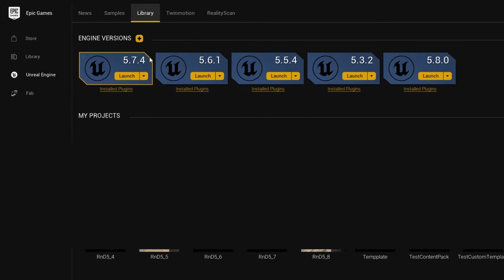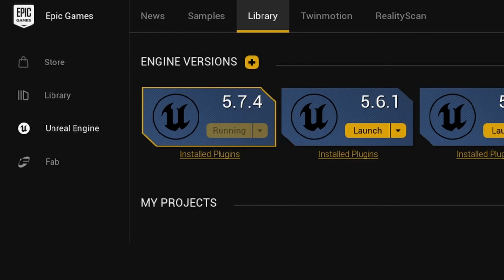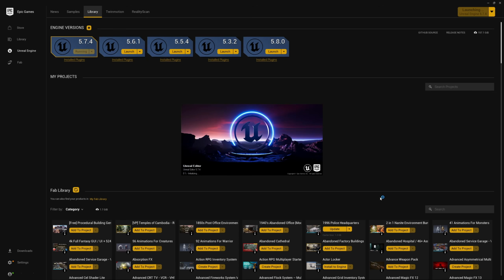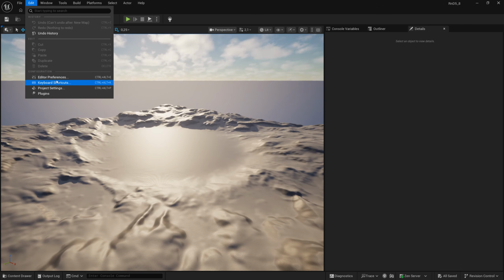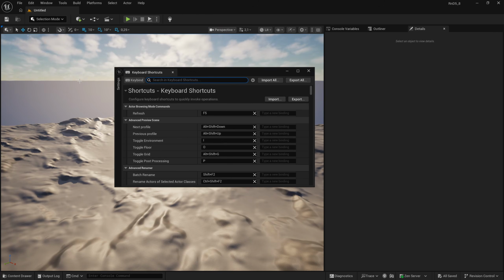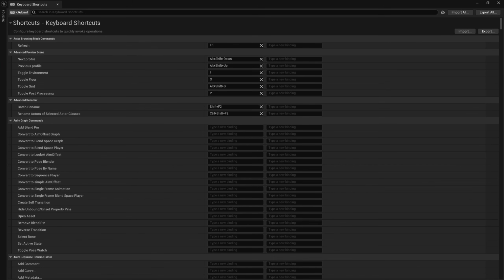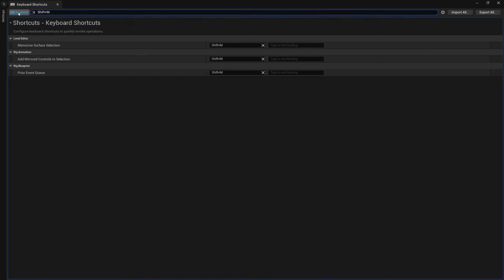I'll be using Unreal 5.7 on Windows, but everything I will show here is compatible with other versions of the engine. An interesting difference in 5.8 is that Epic extracted the shortcuts from the editor preferences to a new window called Shortcut Manager. It includes a very cool feature to search shortcuts by key.